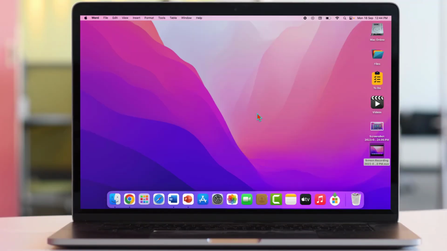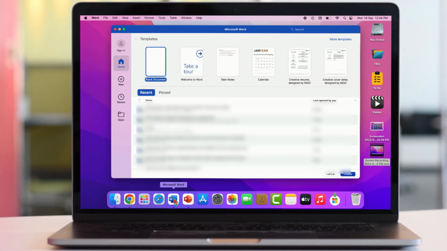Today I'm back with one of the most interesting videos. In this video tutorial, we will learn how to enter full screen mode for an app on your MacBook. For this, first you need to open any app on your Mac which you want to enter the full screen mode. For example, I am opening Microsoft Word.